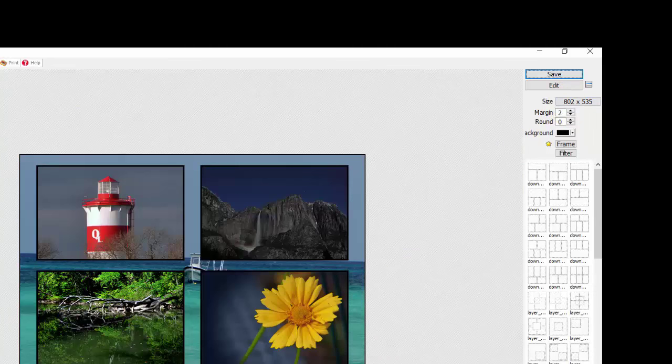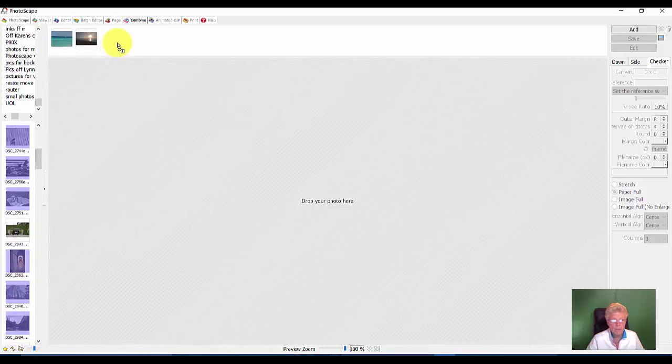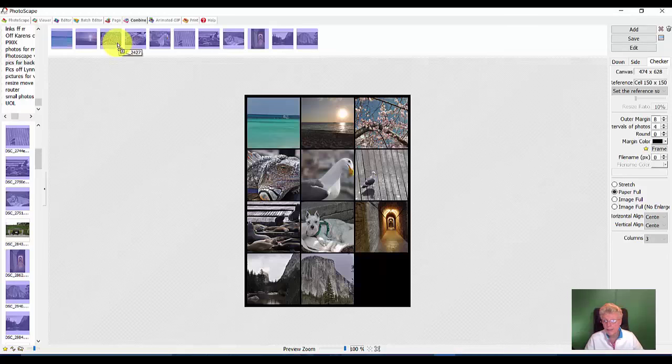That is using Page. Now let's talk about the difference with Combined. Okay, now what we're going to do is go to Combined. And Combined is a little different. I call it making, in a way, sort of a bookmark. I'll just grab a bunch of pictures here. I don't need that one. And just drag them up to the top up here, much like you do when you make a GIF.